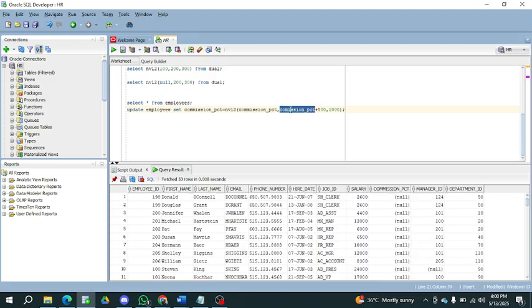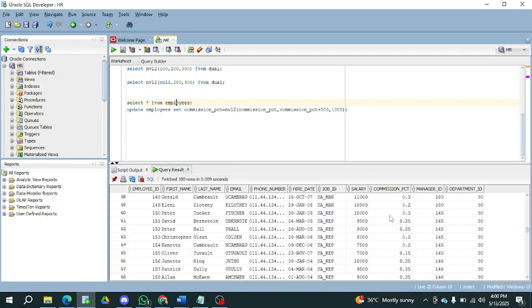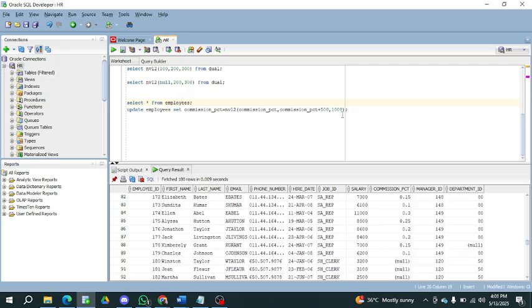Let me correct the column name. See, you need to check all this before going to execution. Now the error is: value larger than the specified precision allowed. I have given the precision in the data type only. I have given 0.2, 0.3 like this, so it is going to allow, because it is a percentage. Commission percentage is 0.1, 0.2. But I have given 500, so I am going to update with 0.1.